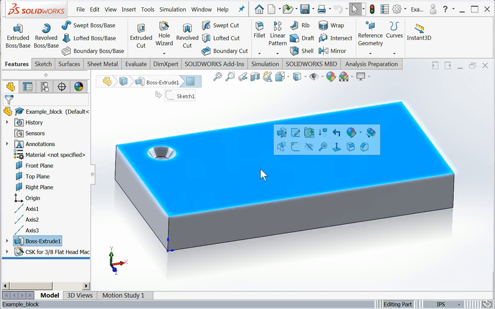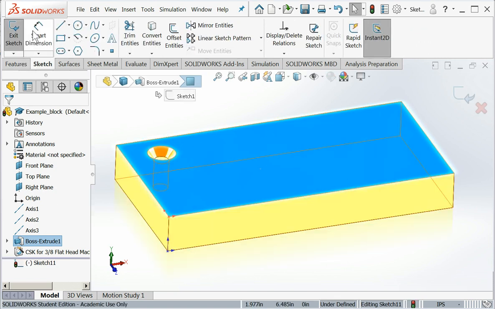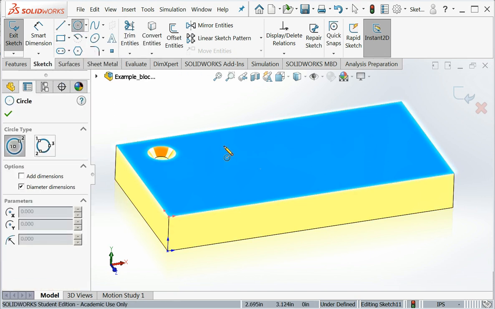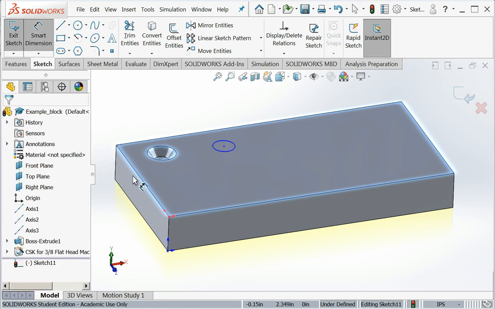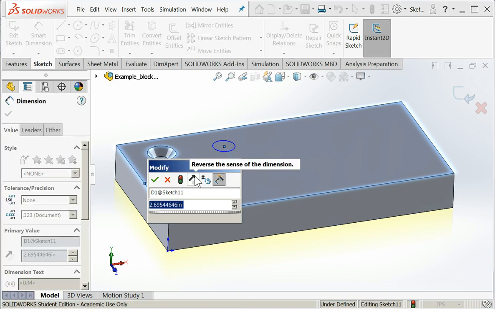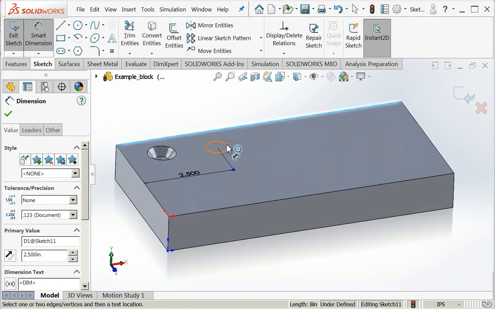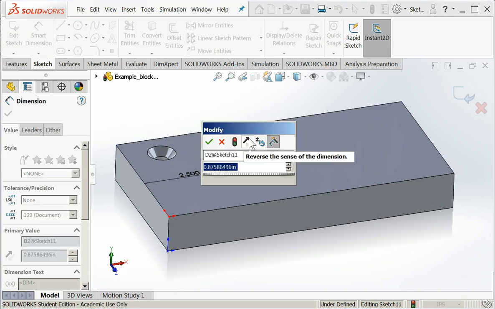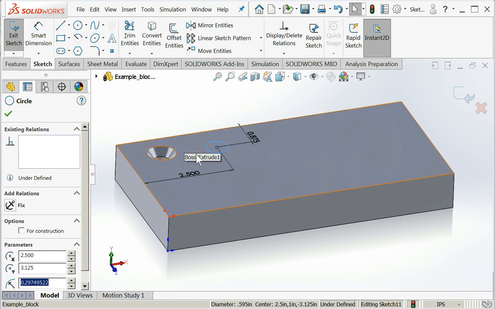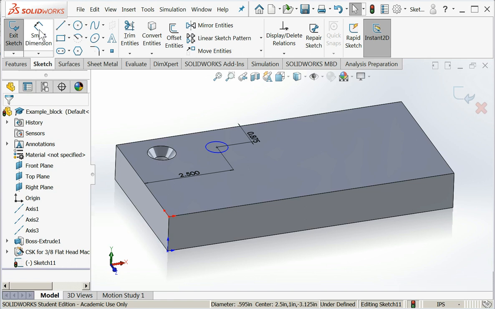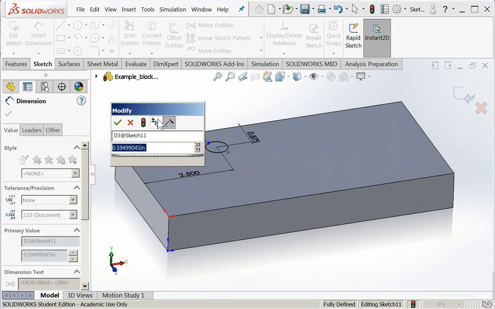So I could simply create a hole by creating a new sketch on the face, and I'll draw a circle. And of course I need to smart dimension it, so I locate it and size it. I'll make it 2.5 inches over. Seven eighths of an inch down. I'm going to set the sizing at 3/8 of an inch.